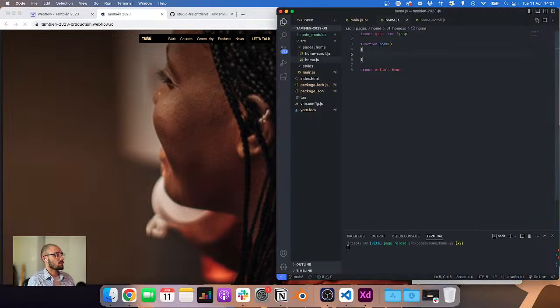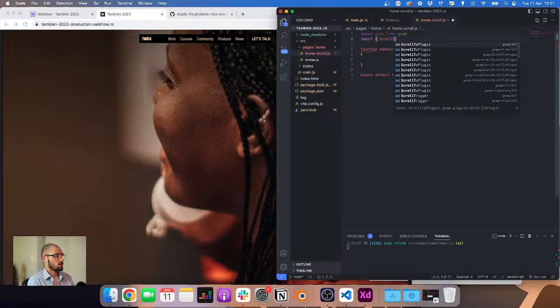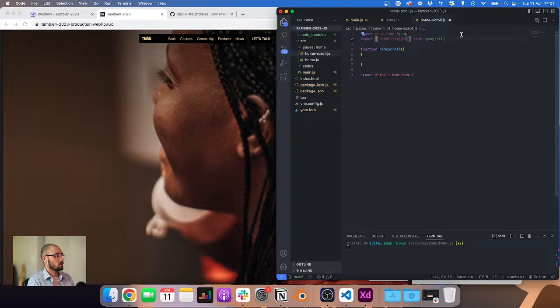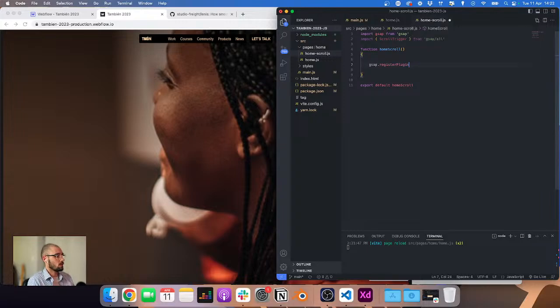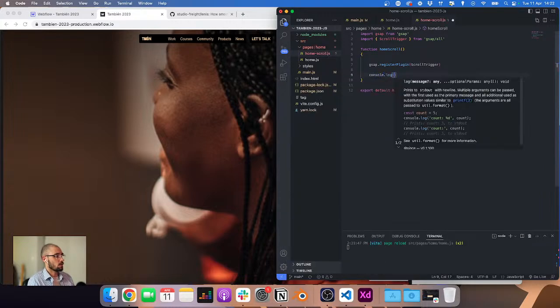I think I want to import scroll trigger as well. And I need to register it. I think it's gsap.registerPlugin, and then ScrollTrigger. Same thing, I'm going to console log scroll trigger.